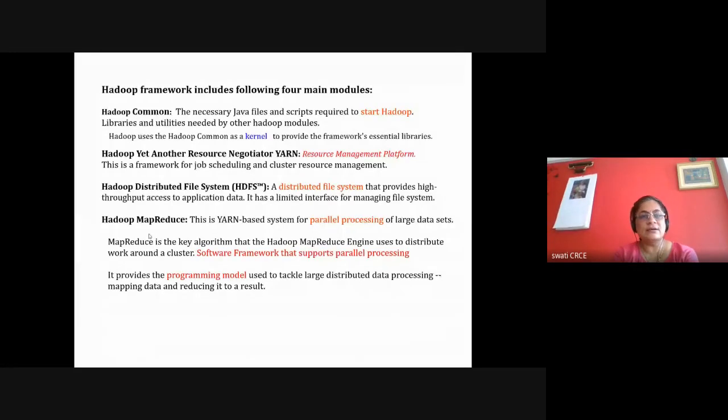HDFS is the file system, a distributed file system. Google is using Google File System, nowadays known as GFS. There are many distributed file systems. Examples are GFS and HDFS. GFS is the Google File System and HDFS is the Hadoop Distributed File System. And MapReduce is a Yarn-based system that helps the programmer to write the program, plus it helps in doing parallel processing.